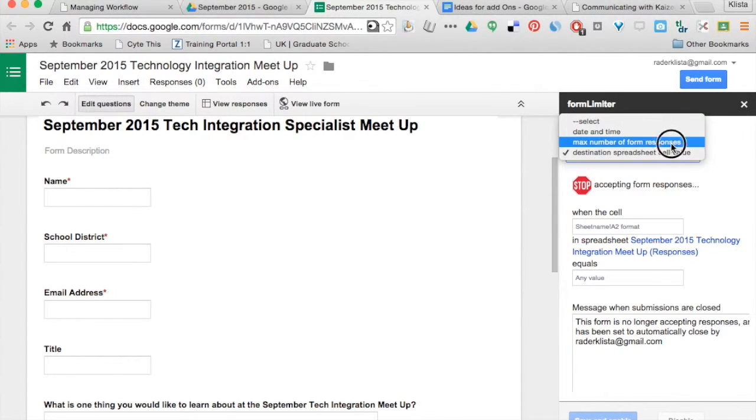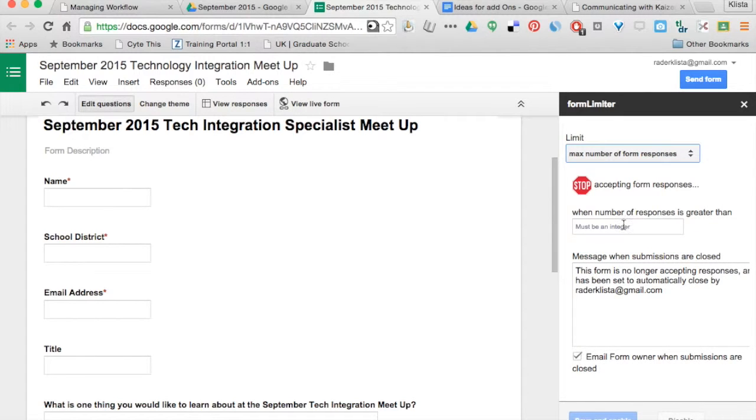Or here's how I'm going to do it. The maximum number of form responses, I've got 50 seats, so I'm going to type that right there. And I'm going to actually add a message that's a little bit more personable. So it says this form is no longer accepting responses.